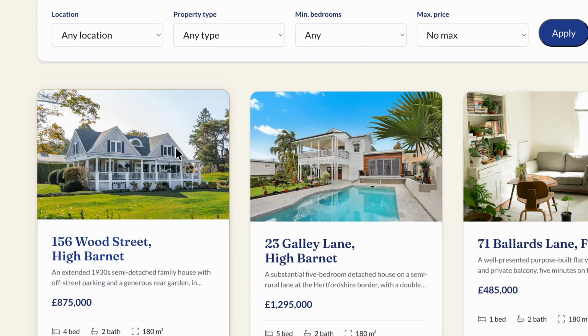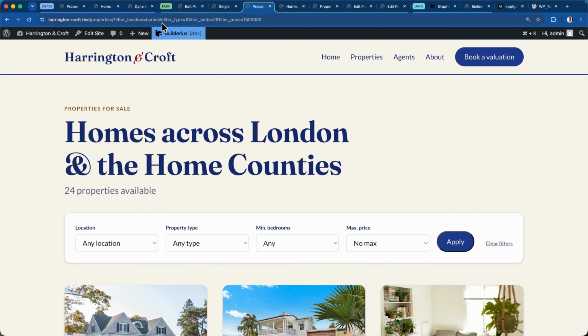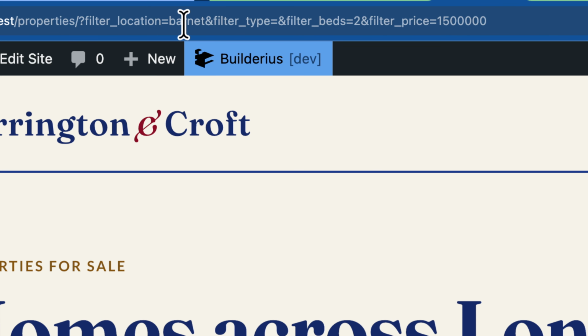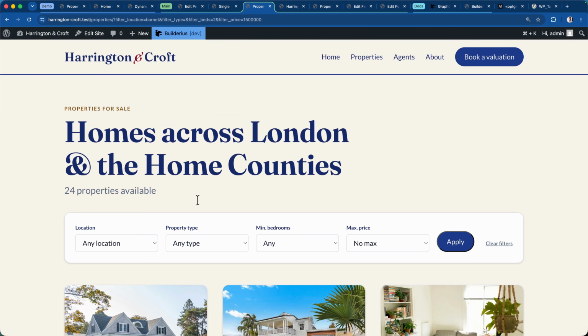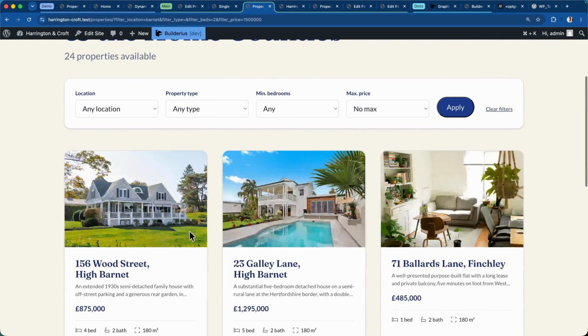You can see our filter was that we want the location to be Barnet, the number of beds to be 2, and the price to be anything below 1.5 million. So you now notice that nothing above 1.5 million shows up. Then everything is in Barnet. So we have one in Finchley, that's in Barnet. We have one in High Barnet and Finchley. So these are all subcategories under Barnet. And that's because we said it should include the children.